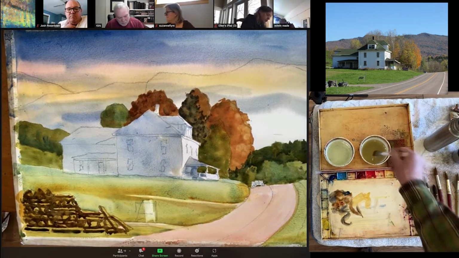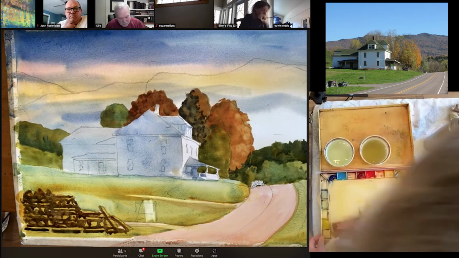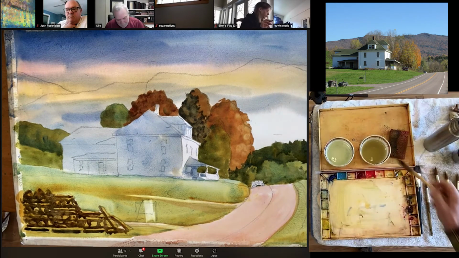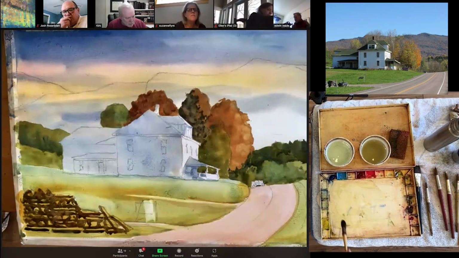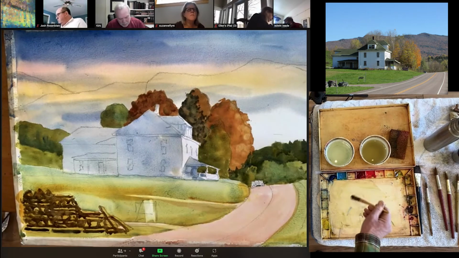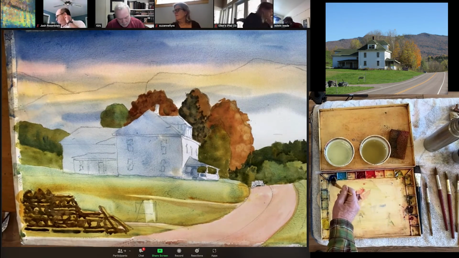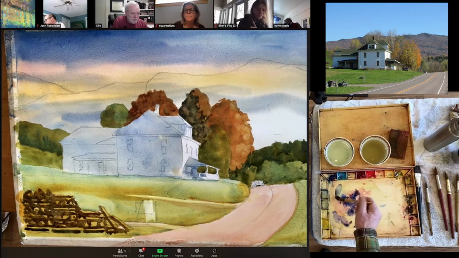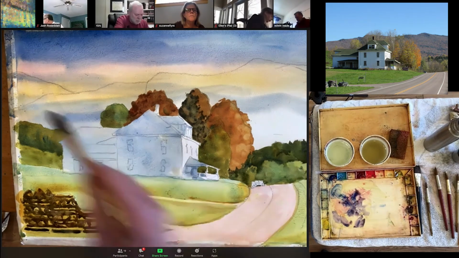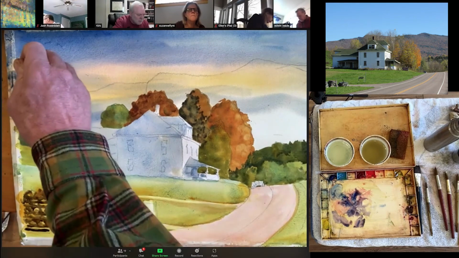We ready for the mountains? Okay. Here we go with the mountains. I'm going to use some alizarin crimson, some ultramarine. It gives me a good purpley shadow, and I'll use a cerulean blue. So I've got this little mountain in the background that comes down.